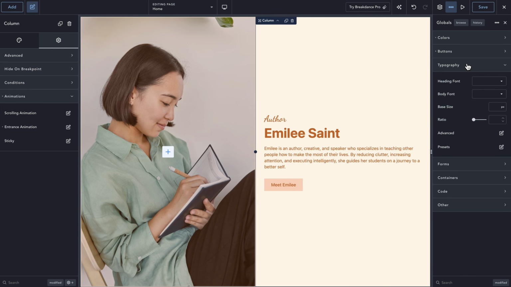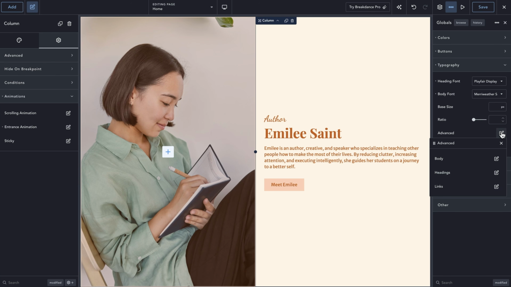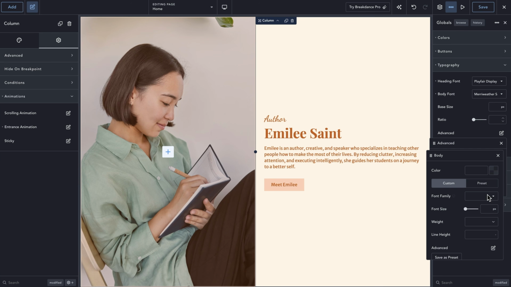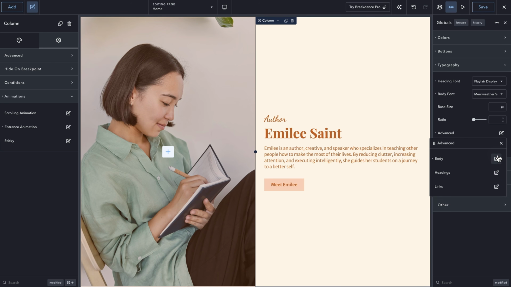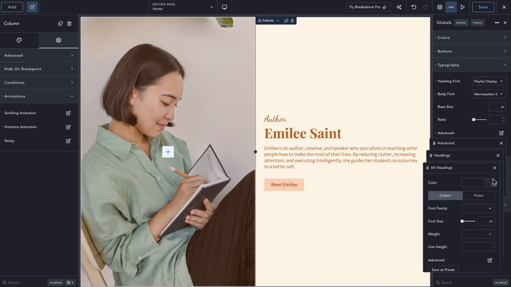Let's open up the typography area, and for the heading, we're going to choose Playfair Display. For the body, we'll choose Meriwether Sands. These are a little too heavy for my liking, so let's go to Advanced, Body, and we'll change the font weight to 300. Now let's adjust the weight for the headings as well. So we'll open up the headings area, go to All Headings, and then change the font weight to 400. That looks much better. Let's go ahead and save.